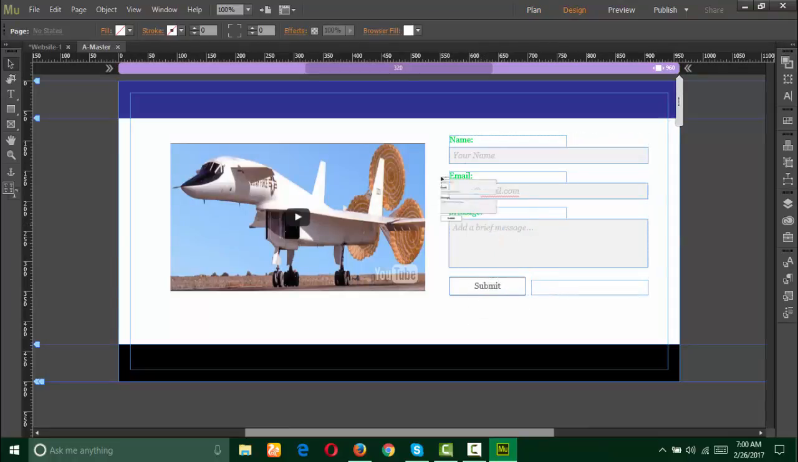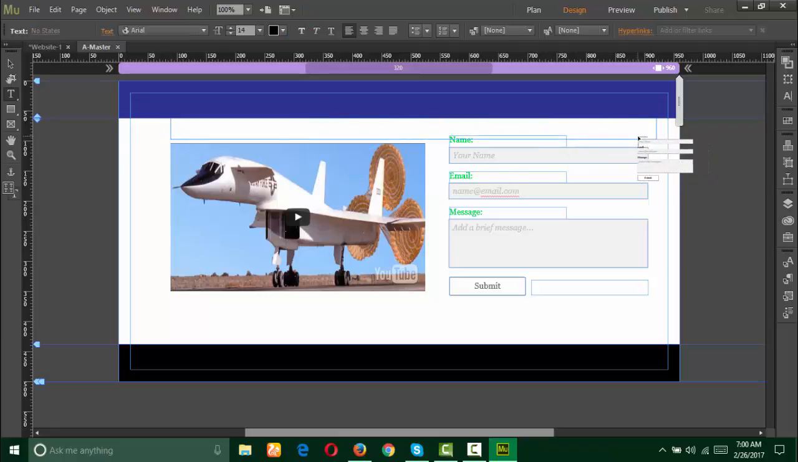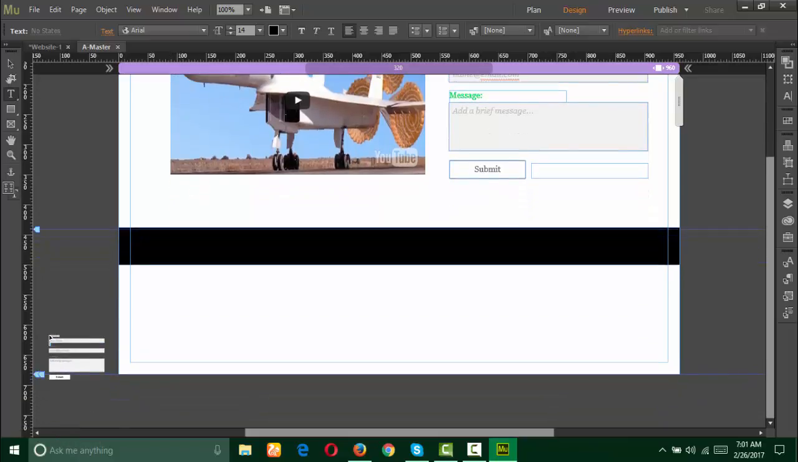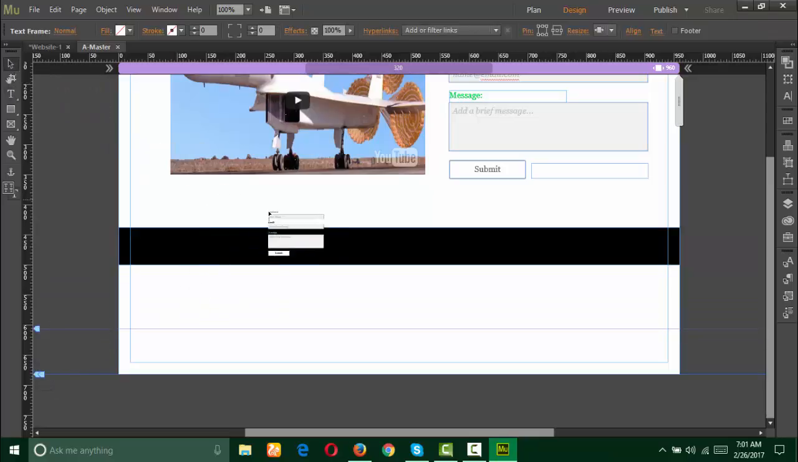So these are the basic elements that we have added on our landing page. Now you can edit simple text here. Simply drag this position and make your footer a little down, like this, and this one is like this.